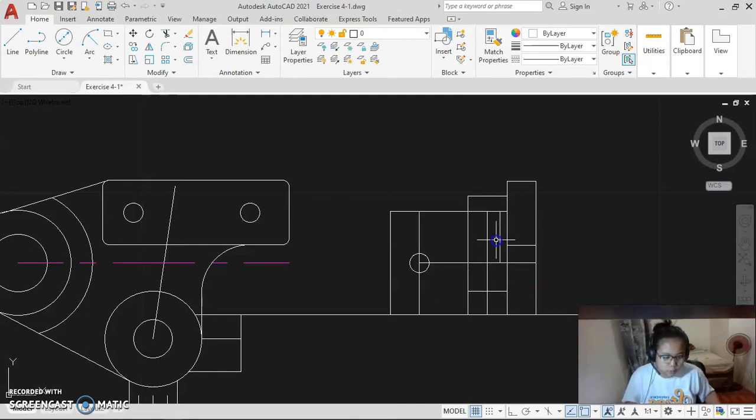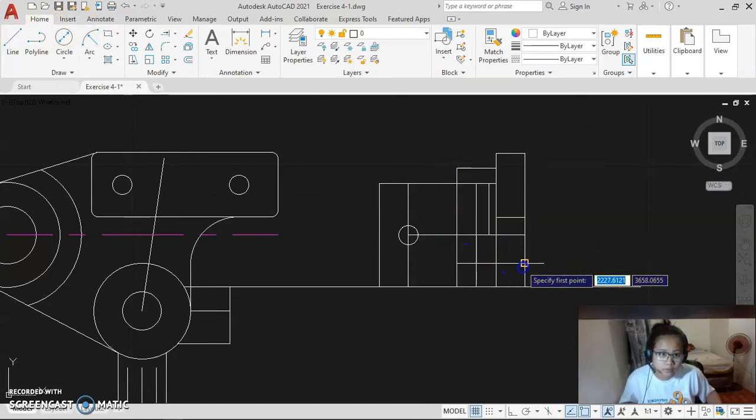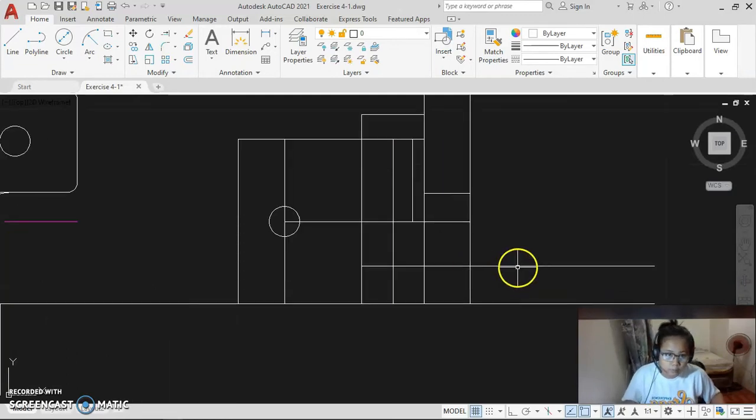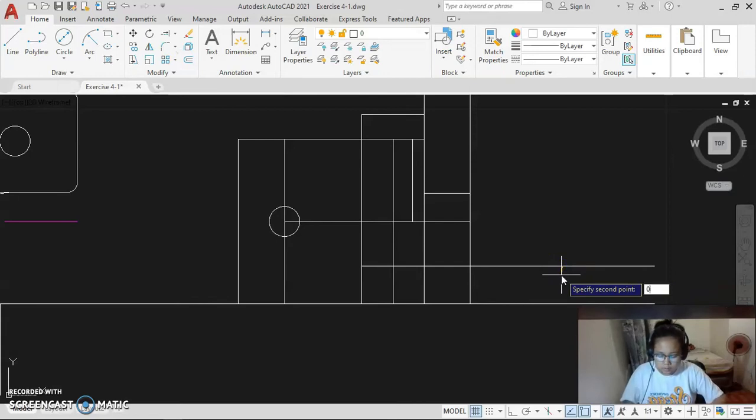After that, we are going to extend this line going here. After that, we're going to extend this line here and add additional line that will be parallel to this. And then we're going to make an offset of this line with the distance of 0.11.